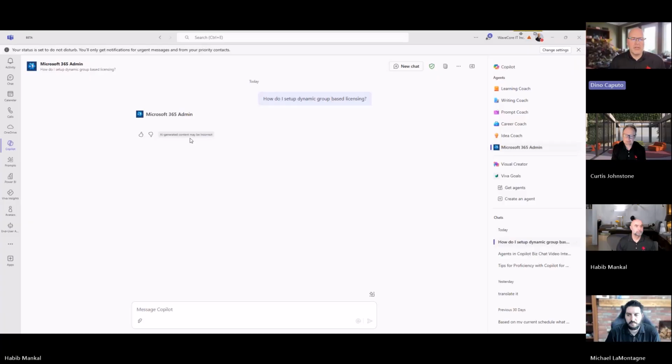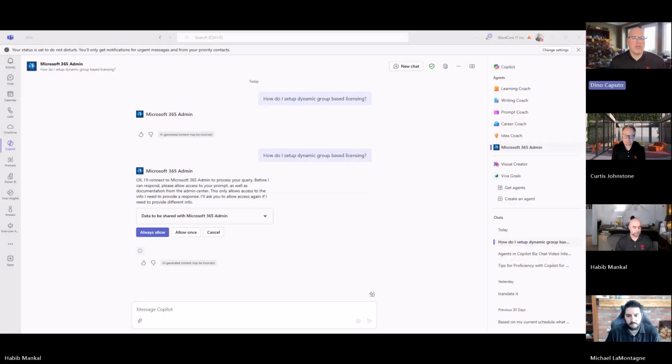We just asked the M365 admin how do I set up group-based licensing? I couldn't say, I want you to set up a dynamic group-based license for these 10 users based on this attribute. It wouldn't actually do that yet. I think that's the next level of things to come, providing actions that would actually go and do that on your behalf.